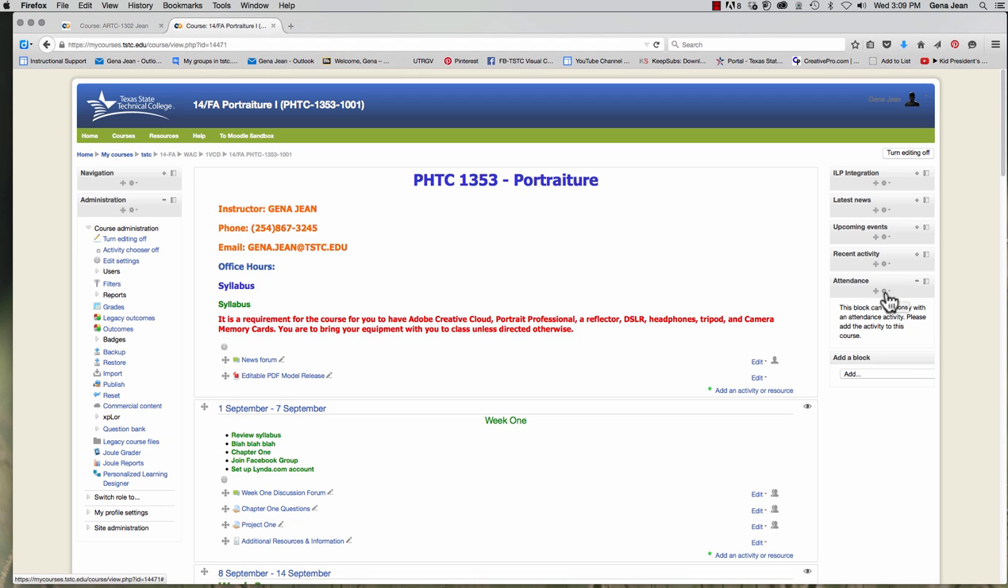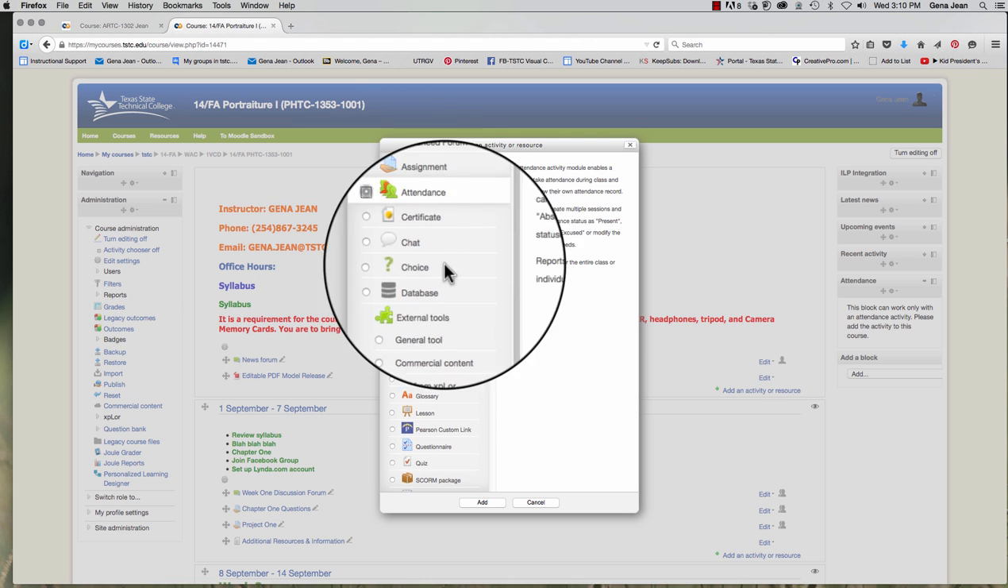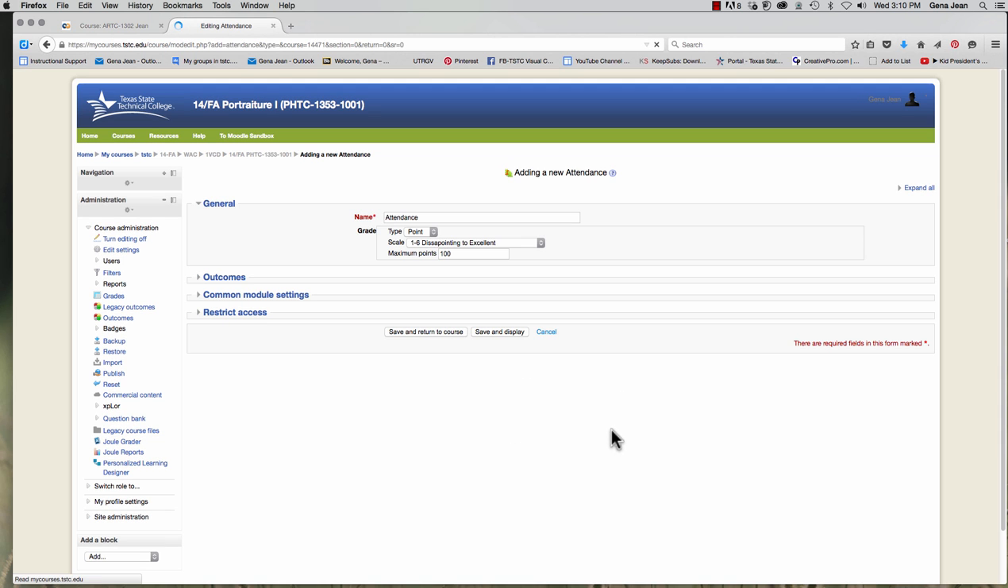Once you've added the attendance block, the next thing you're going to do is go to add an activity or resource, and I'm doing this in my header region of my Moodle course. So add an activity or resource, select attendance, and click add. And you'll see that the adding a new attendance window opens.